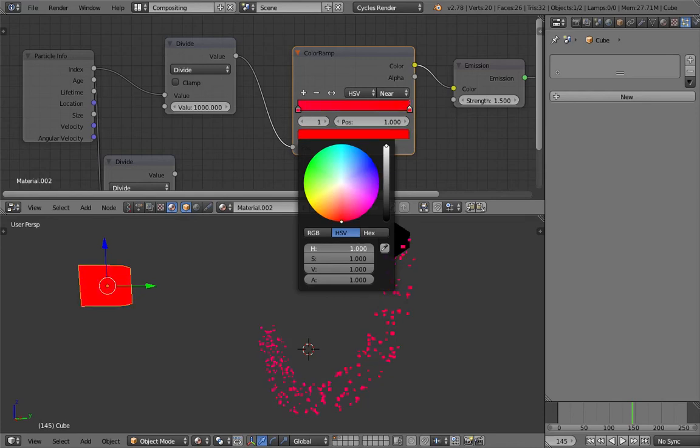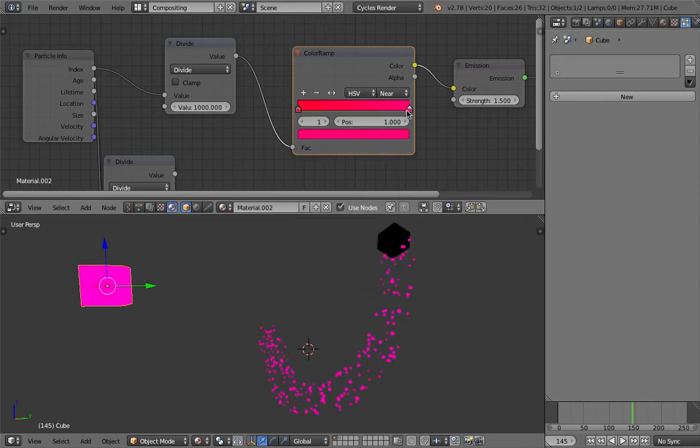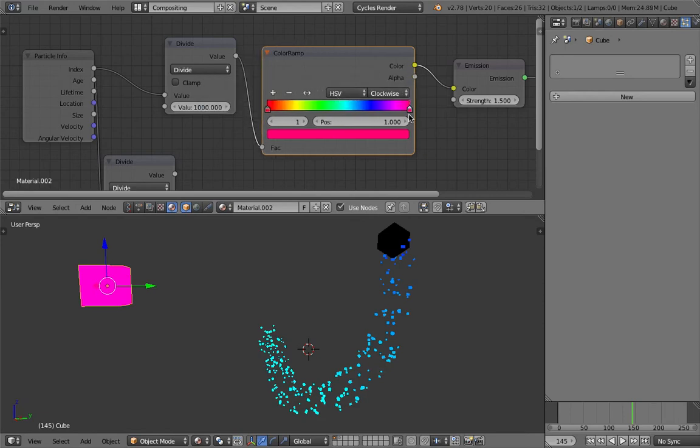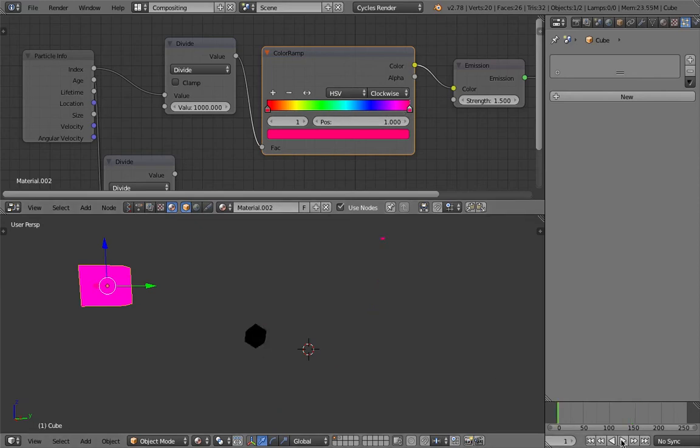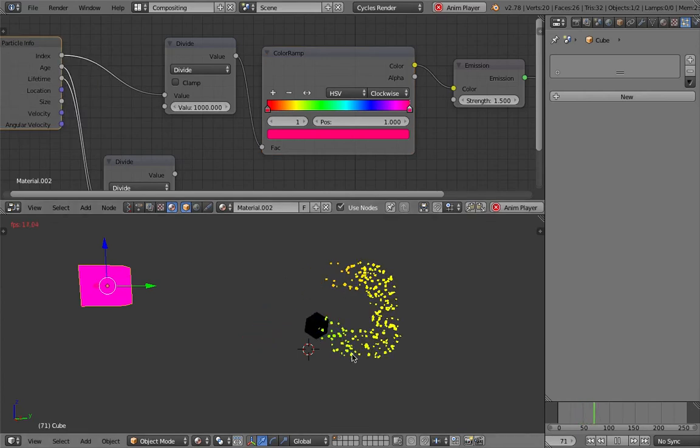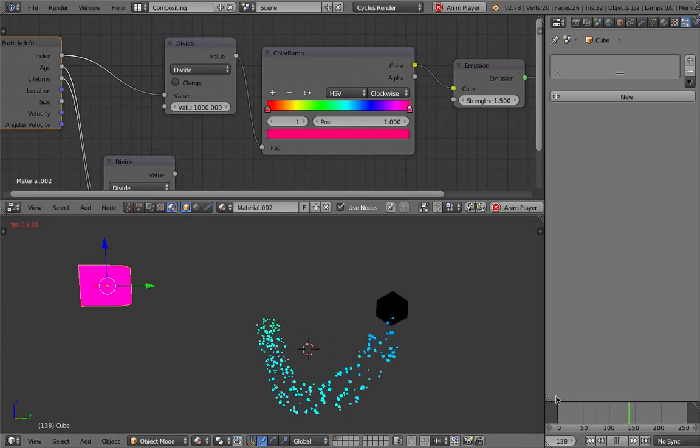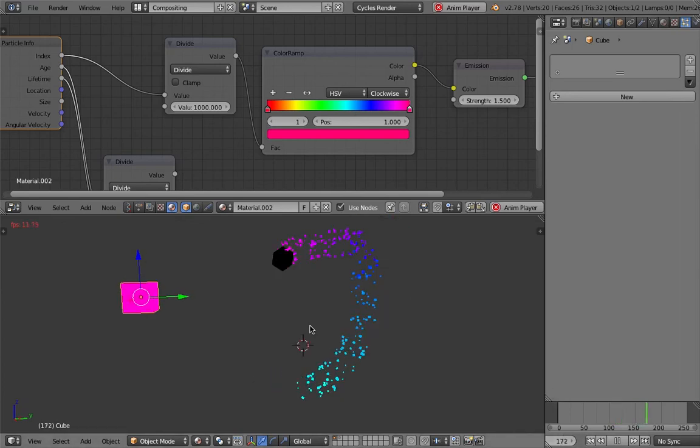Don't make it all the way because 1 is also red, so make it around that value. So supposedly we have a counterclockwise. Yep, that's what I want to show you. Clockwise HSV and this color, and you have this rainbow color. This is index divided by the total number of particles. So we have the usual spectrum rainbow color. Okay, cool. We have a rainbow cat kind of setup.